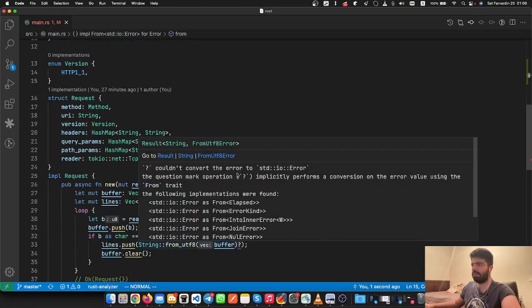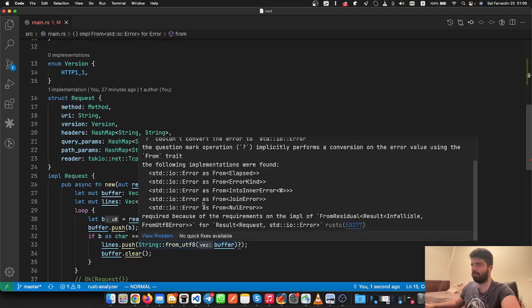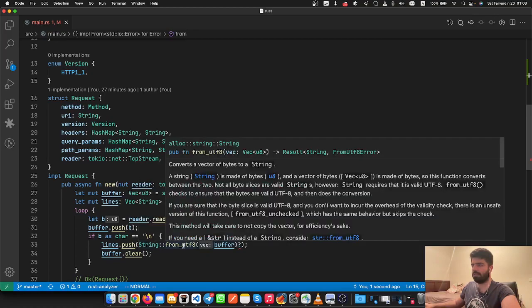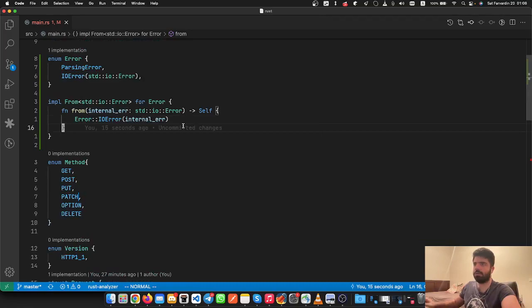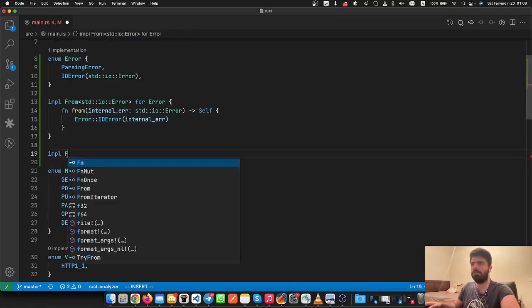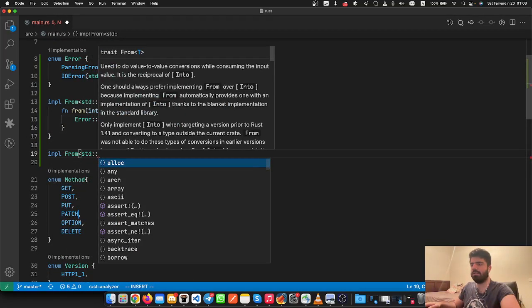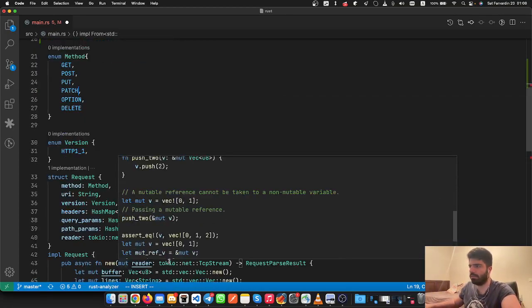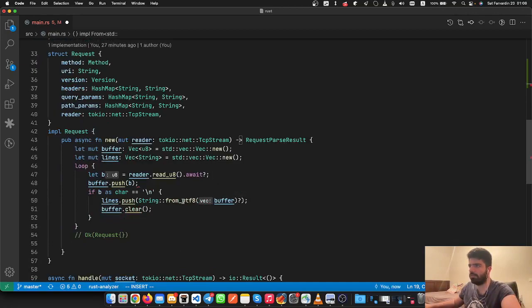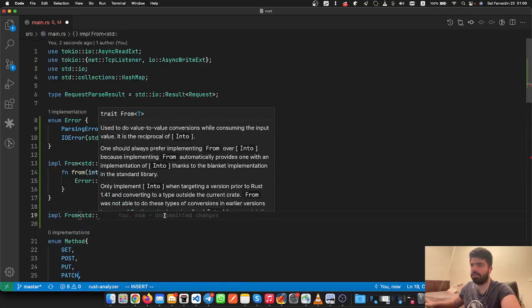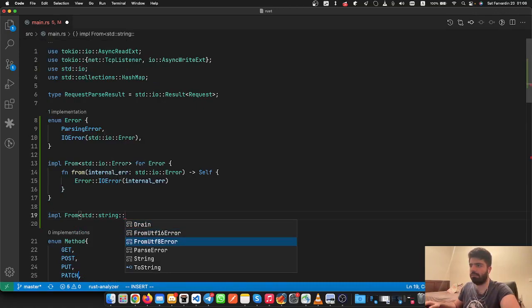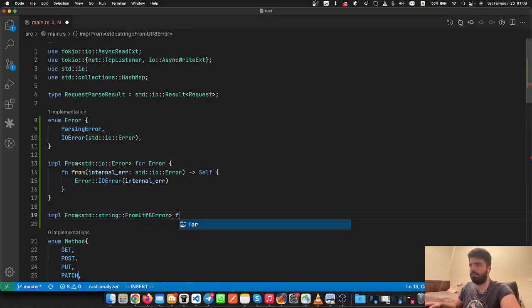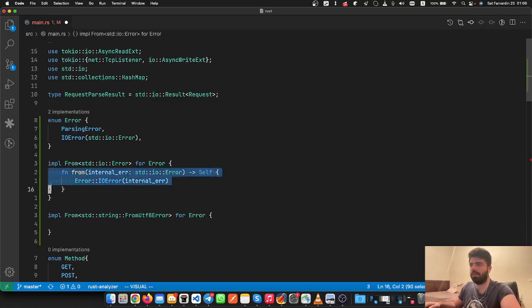So it also means that I cannot convert this kind of error. What is this kind of error? From UTF-8 error. So I also want impl From std. Sorry, what was the error for from? Okay, std string FromUtf8Error for Error. I want the same method.